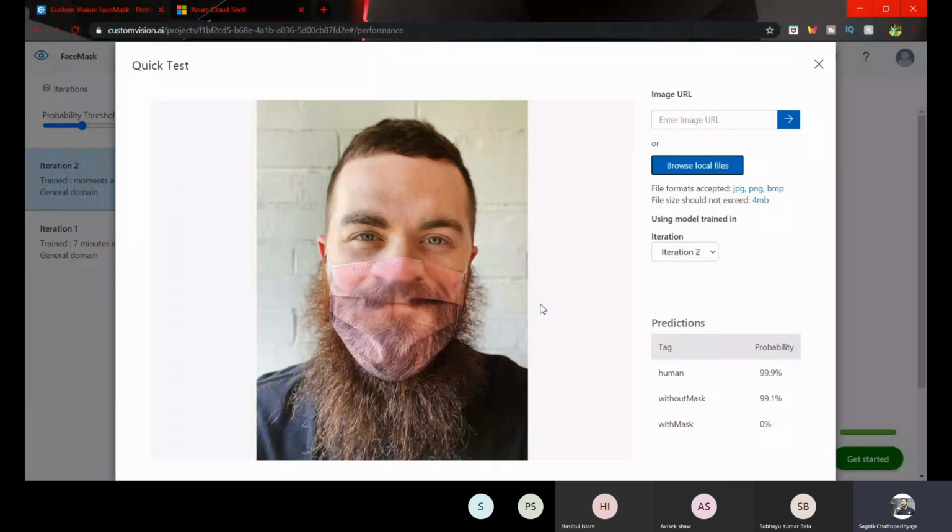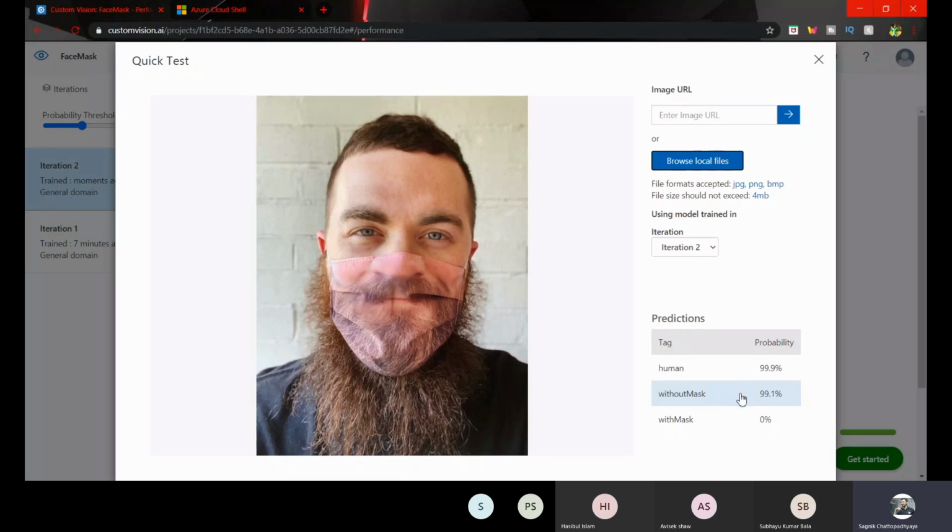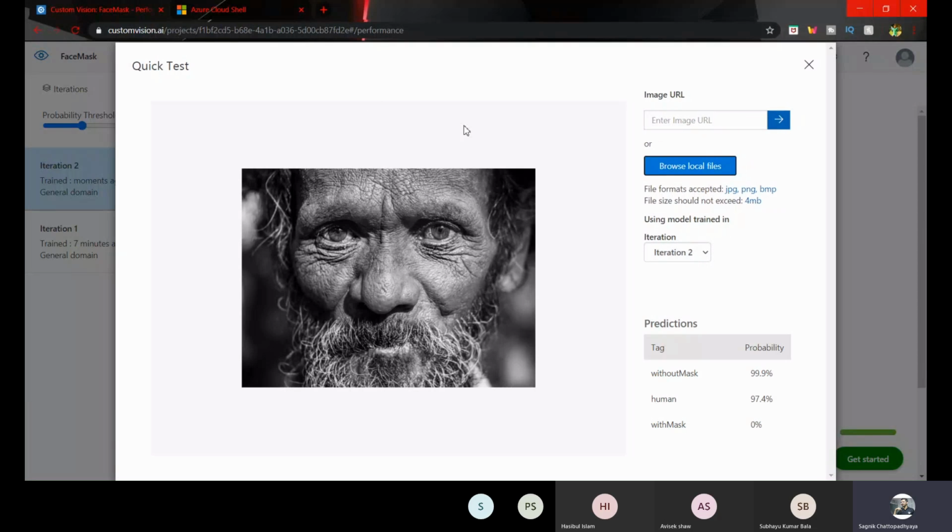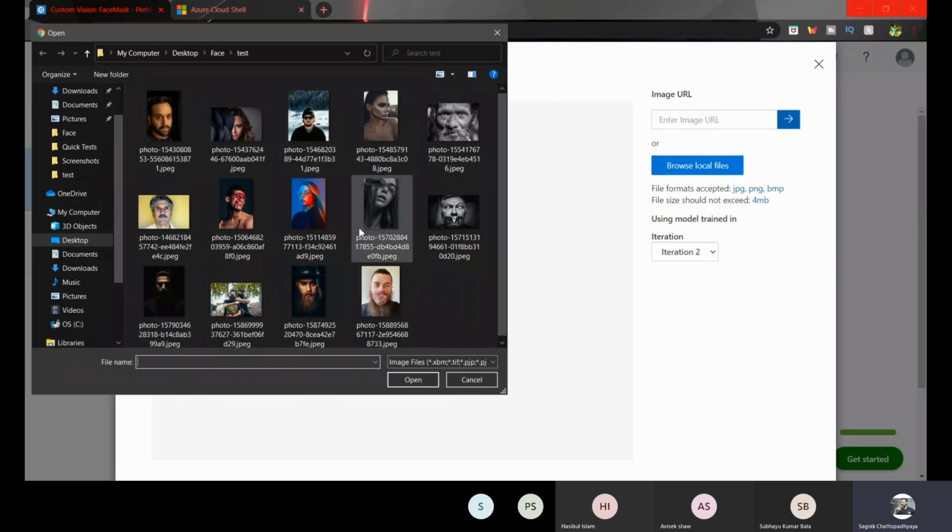Tell me what is this? It found out it's without a mask. So you need to improve it, right? That it's with mask, and yeah, there's something wrong with it. The bot needs to understand that. Then let's take this image. And it says it's without a mask. Yes, that's right.